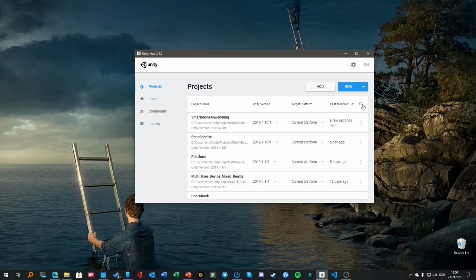And here you have the option to create either a new project. We've already explained this in another video, or you can use an existing project. I have created a project named Smartphone Application for this tutorial. I will open it now, but before we do that, I will check again if I have installed the correct components for the Unity version in which I want to open the project.